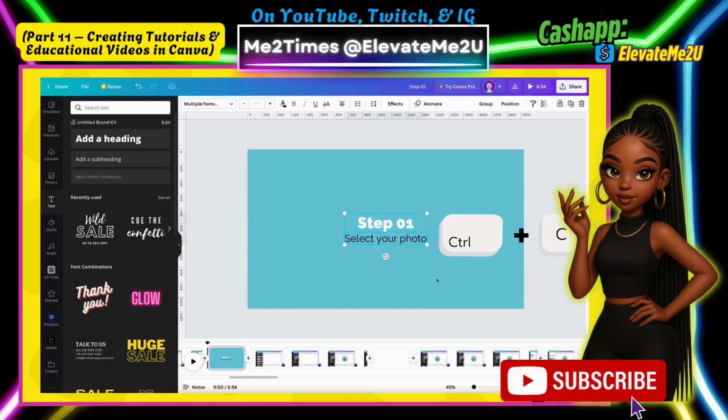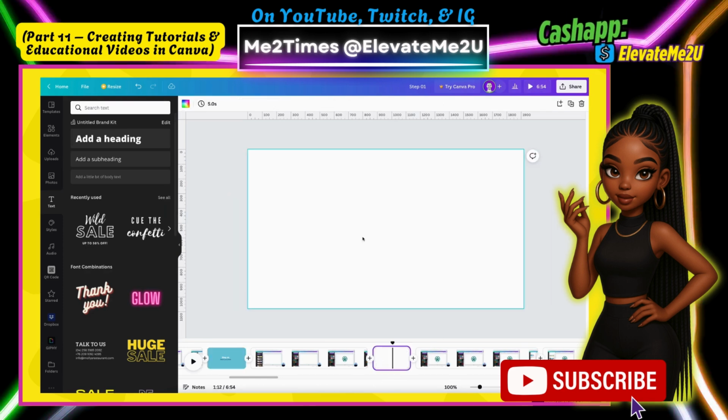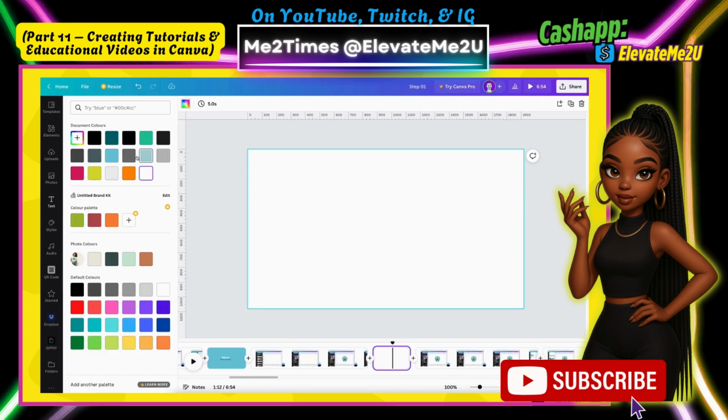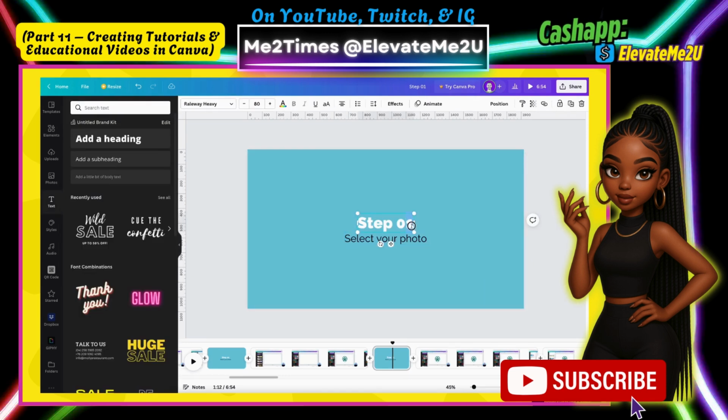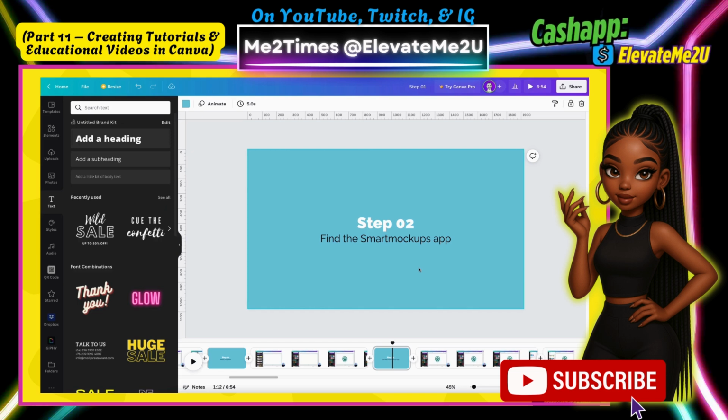So I'm going to copy this information, come to my second title on page 8, apply the same color, paste my text, and simply change this for my Step 2. My Step 2 is to find the Smart Mockups app. Find the Smart Mockups app. Once again, I'm going to speed up the video and create all the title slides because I'm just going to repeat the same steps.